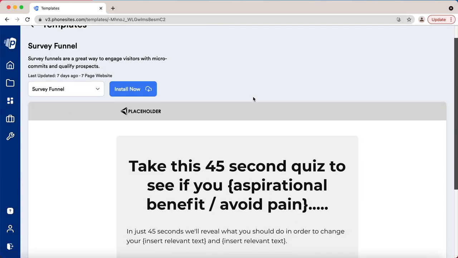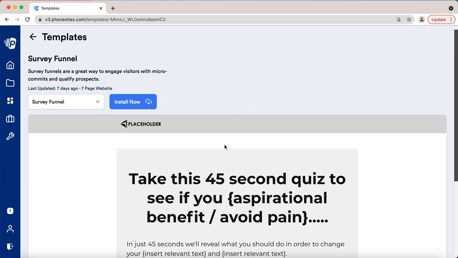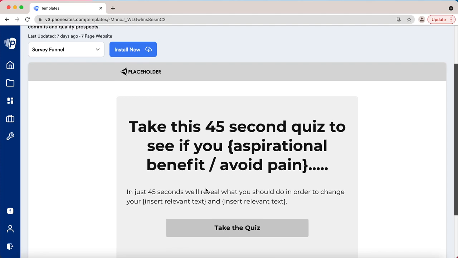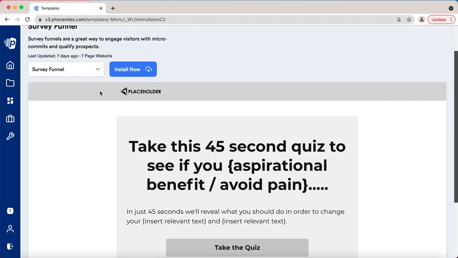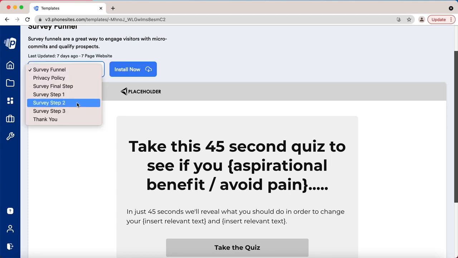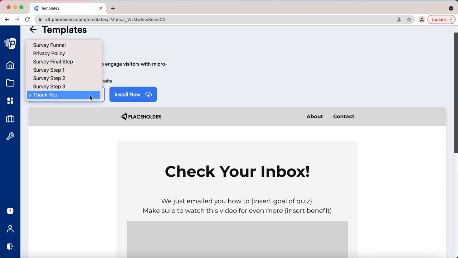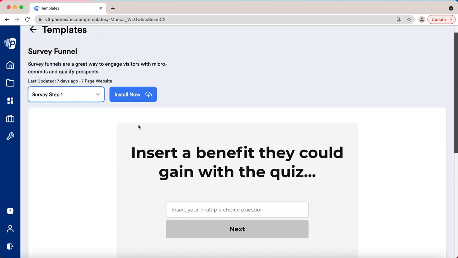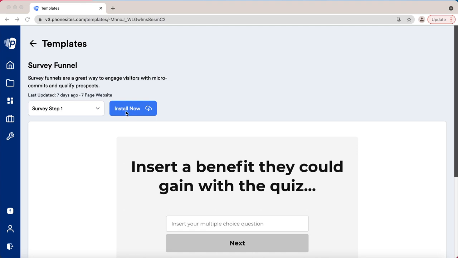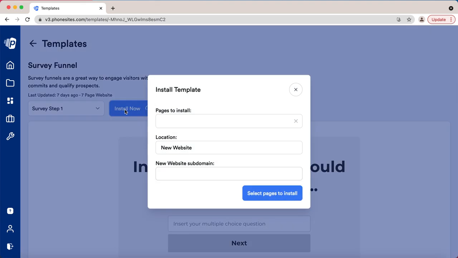So you probably noticed that one of the new features is the thumbnail preview on the templates. And when you come in here, you can also preview it before you install. You'll see that there's 7 pages and a little bit of info here, but you can also preview each step of this funnel before you decide to install it. All right, so let's say that looks good. So we'll go to install now.